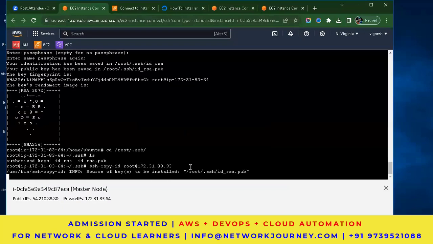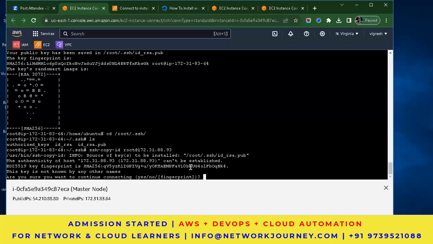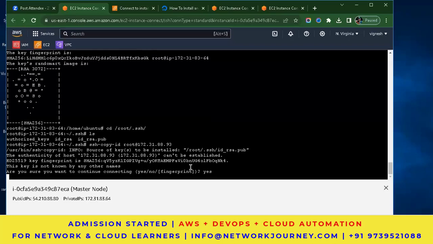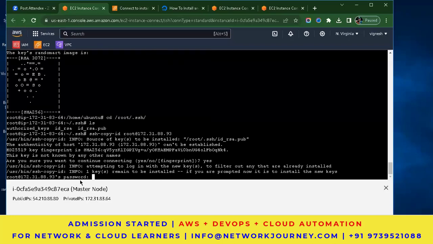This will be executed. Just define it like yes. One file added. Okay, so similarly, I'm going to do something.